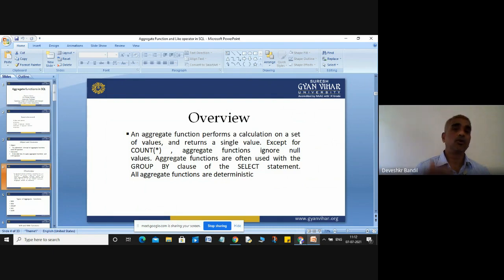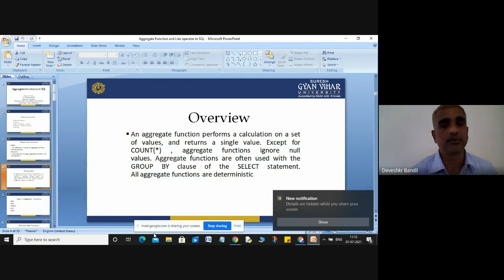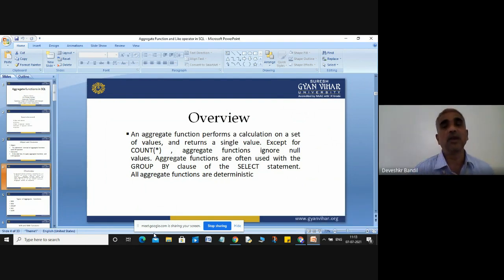And there is one main important point about aggregate functions: they ignore null values every time. That is the main important thing about aggregate functions. And aggregate functions are often used with the GROUP BY clause, because aggregate functions are applied on multiple values, on a set of values, and you get only a single value in your output.